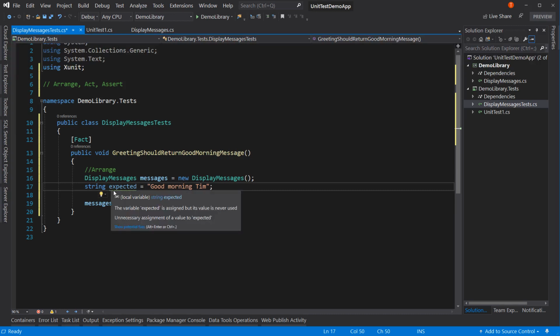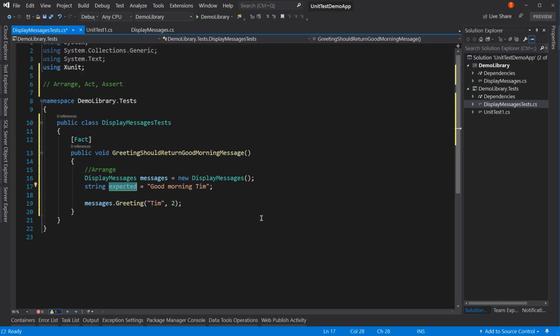Expected is a word that we use. Normally a keyword is reserved, but this is more like a standard word we use. Let's put this in a comment up here. So we have the expected and the actual. You can probably understand just by reading those what those 2 represent, and that's why we use those specific names. We have the expected value and the actual value. So our arrange is to set up our instance of the DisplayMessages class and to set up the expected value.